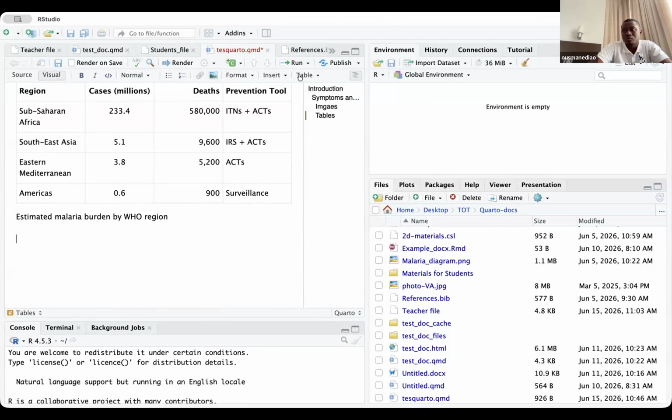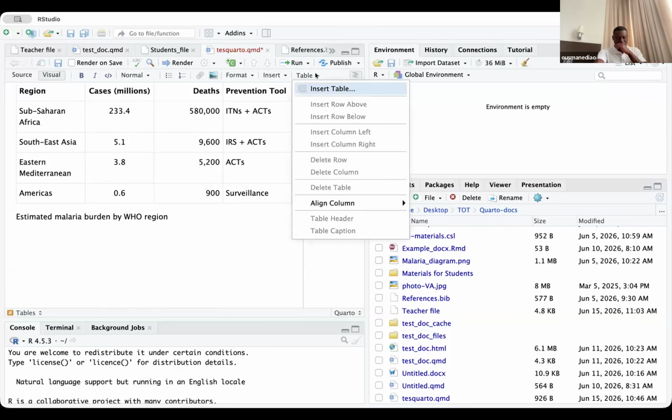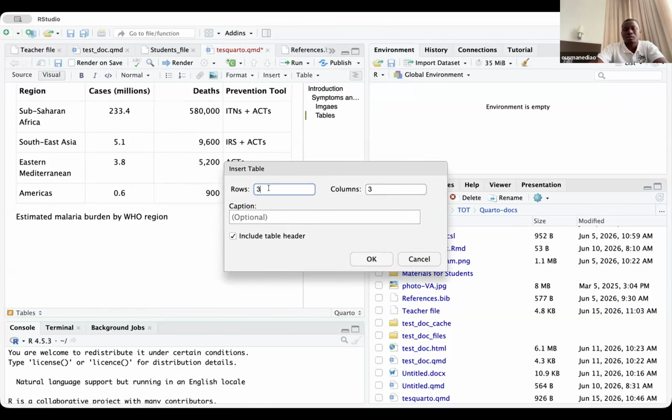But another way also to create tables, you see here at the top, you have Insert, but you have Table. If you click here Table, it asks you Insert table. If I click Insert table, it's asking me how many rows and how many columns. I can specify. So for example, let's test a table of 3 rows, 3 columns. Caption, example, write it. And here includes table heads.